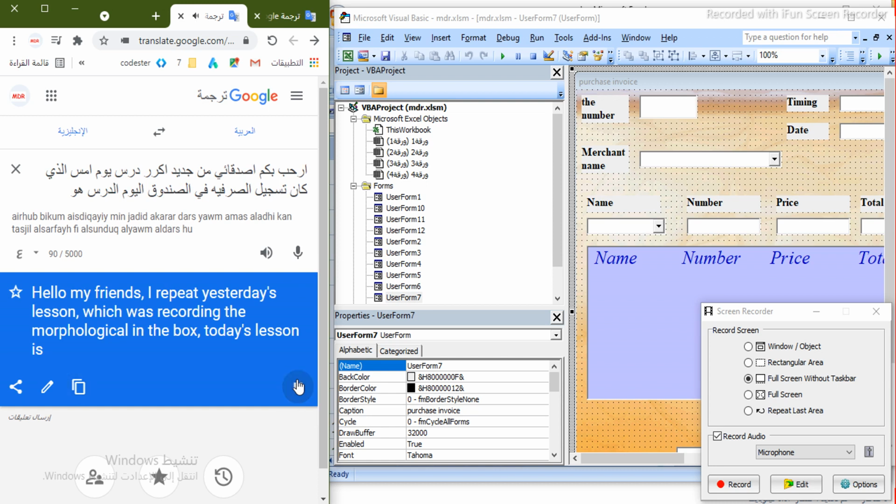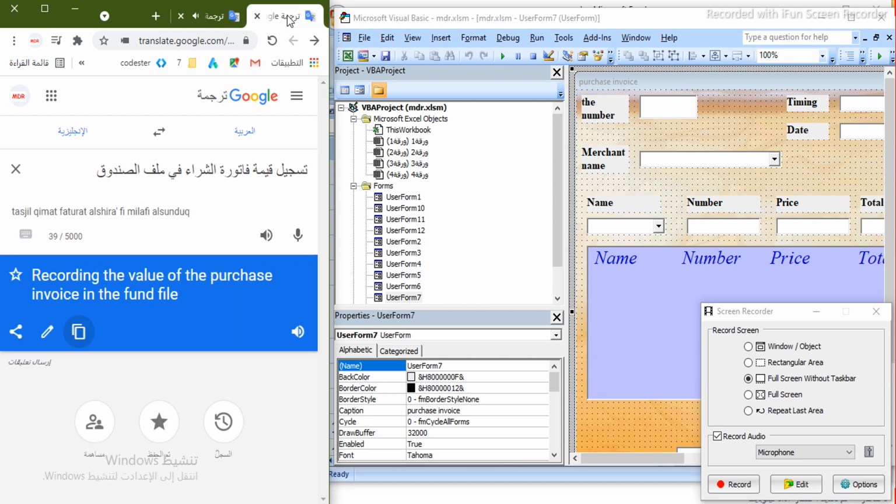Hello my friends, I repeat yesterday's lesson, which was recording the morphological in the box. Today's lesson is recording the value of the purchase invoice in the fund file.